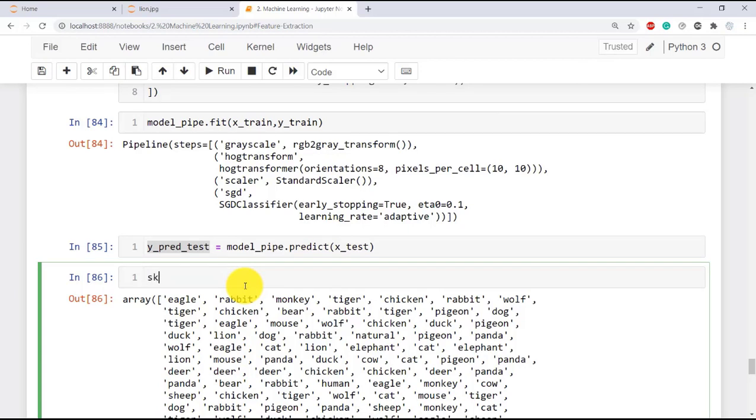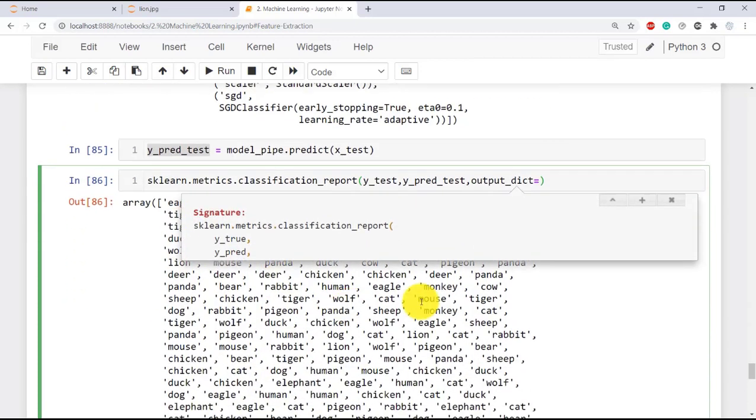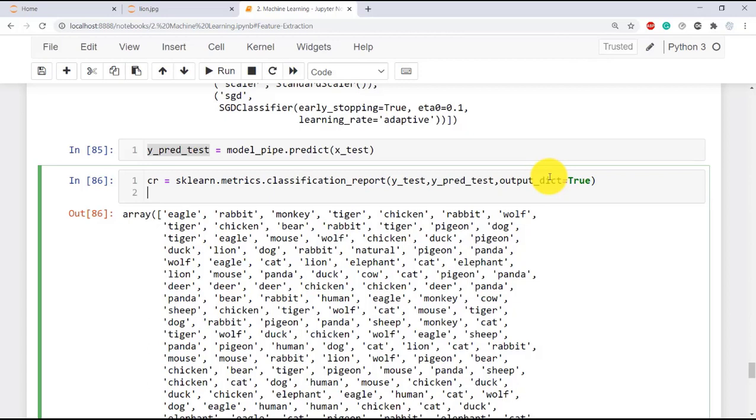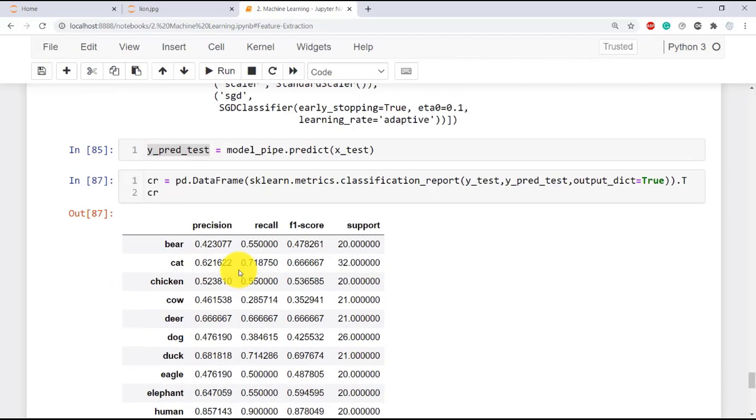So from sklearn.metrics, classification_report. What you want to give here is my y_test and y_predict_test, and output_dict equal to true. Okay, and that's my classification report. And with pd we can directly do pd.DataFrame, and this .T, just transposing our matrix. So let's print the cr, and this is the classification report.